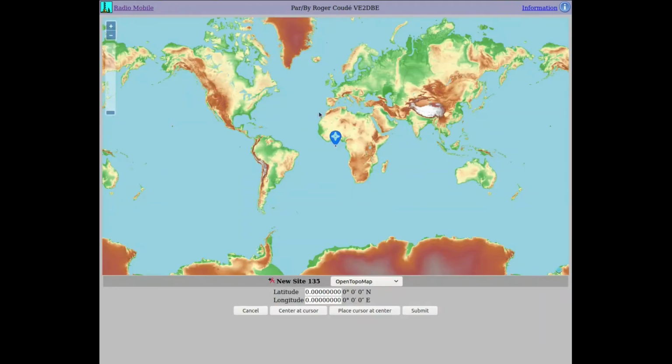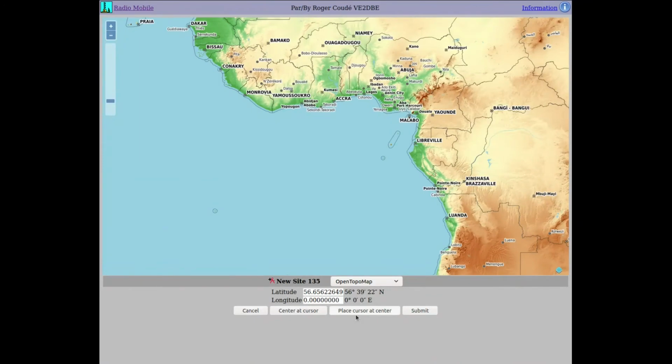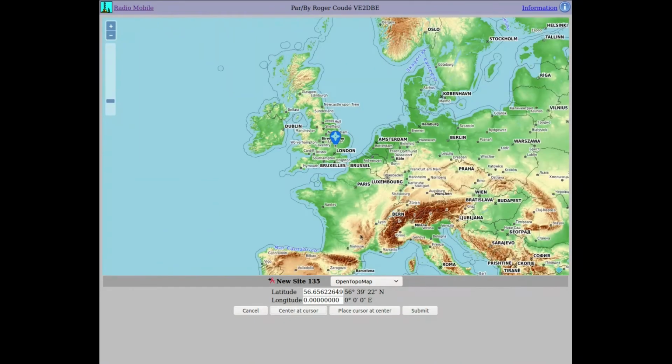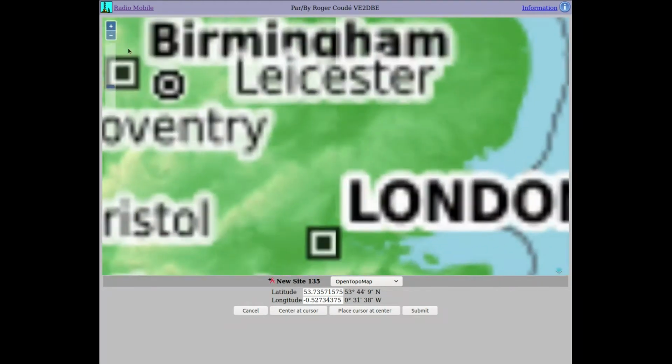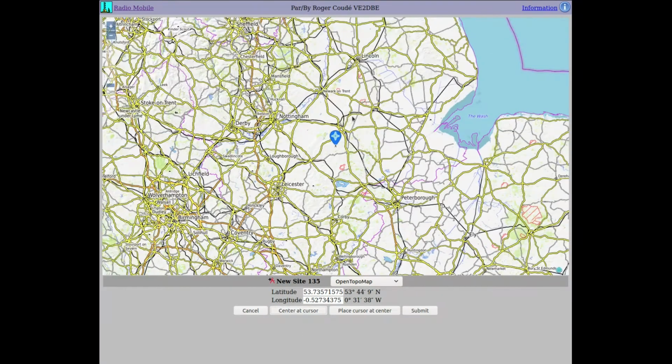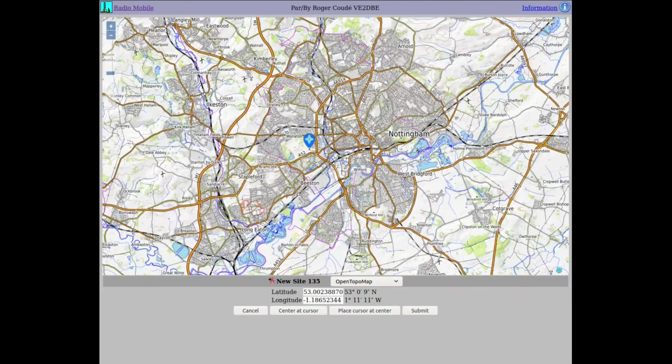We then make another new site, and I'm going to do pretty much the same thing here. So I'm going to zoom in, center at the cursor. As you can see, that sort of pulls us back up, and we go again, center at cursor, and so on. So this bit's a little bit time consuming, and we're going to pick another location.